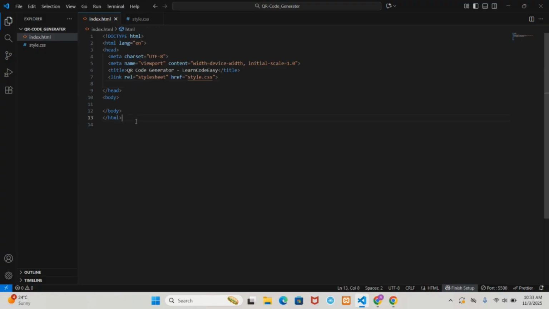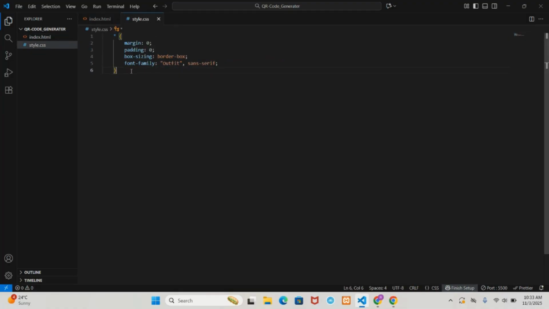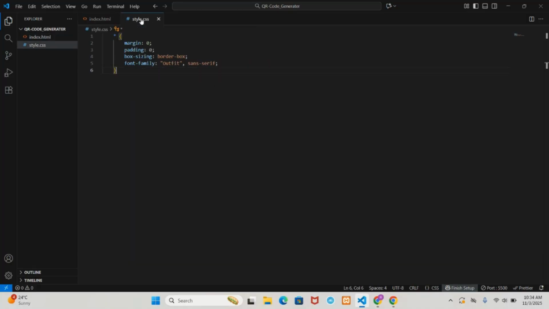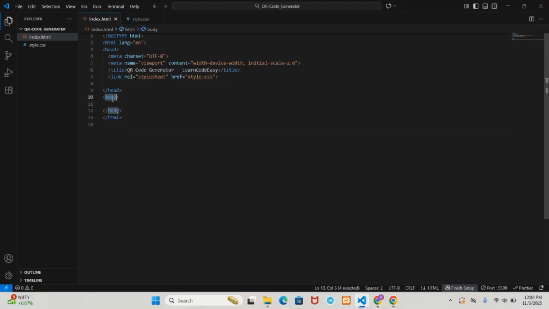So this is the HTML file where I have added the basic HTML structure, and this one is the CSS file. In this HTML file, I have added this title, QR code generator, Learn Code Easy, and then I have added this link tag to connect CSS file with the HTML file. Now let's move to the CSS file. First, we are resetting all default browser styles using margin 0, padding 0, box sizing border box, and I have also added font family. Then I am adding the CSS for body.